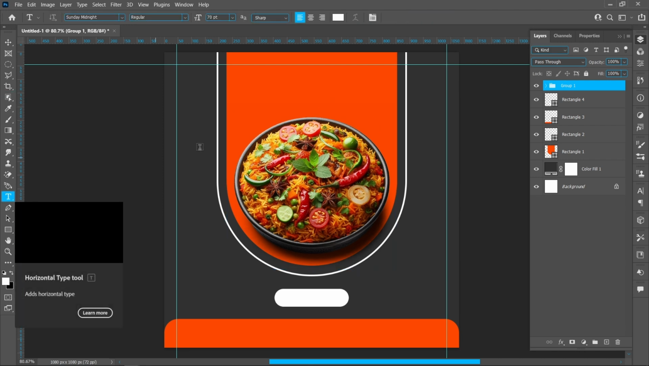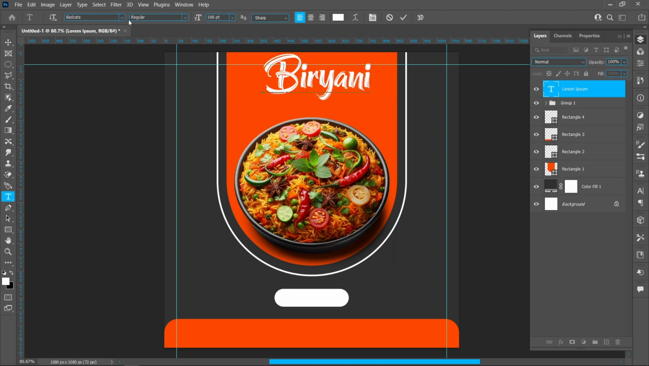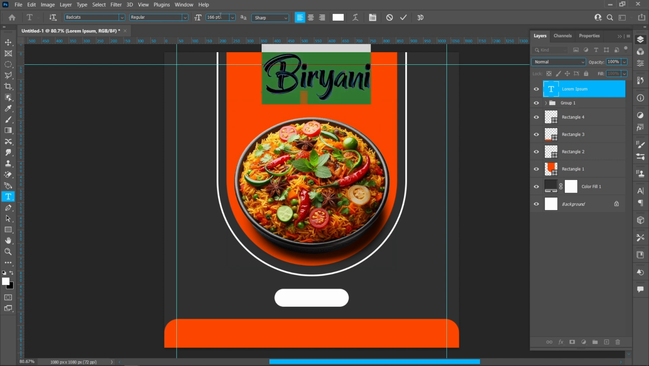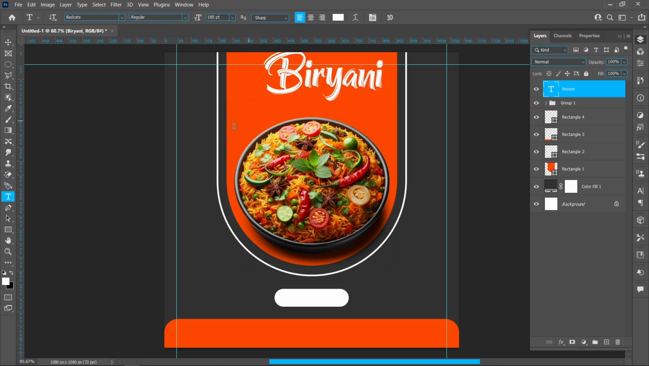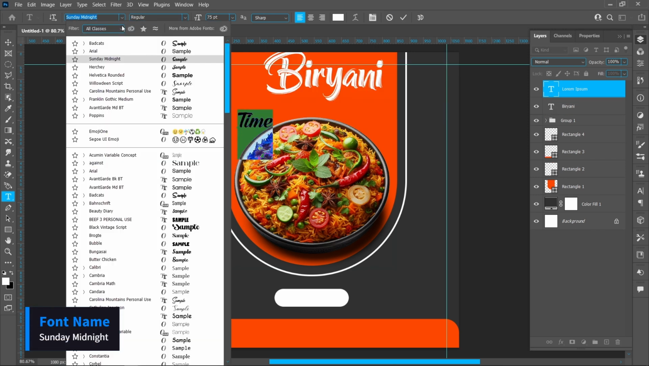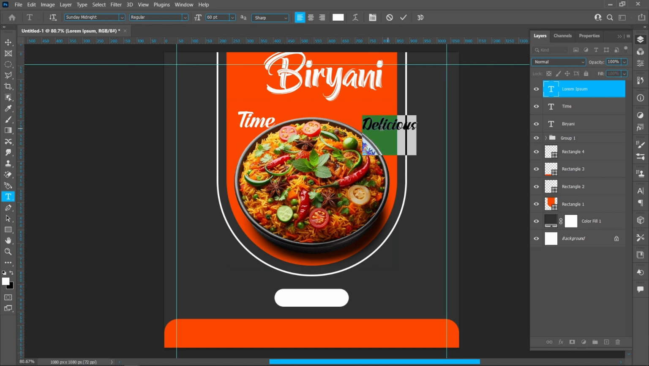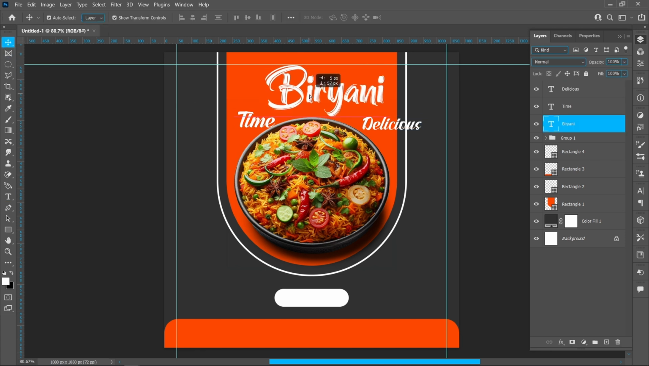Select Horizontal Type tool. Font name Badcats. Font size 185. Font name Sunday Midnight. Font size 80. Font name Sunday Midnight. Font size 65. Follow the process.